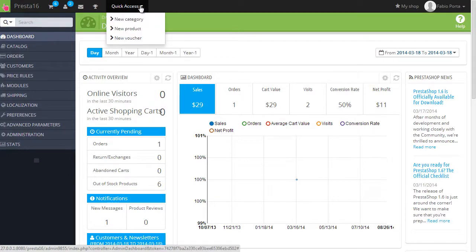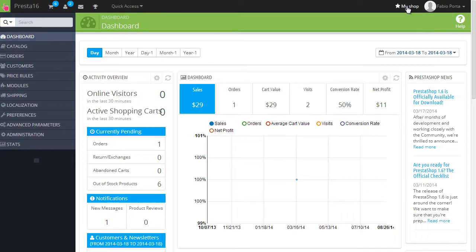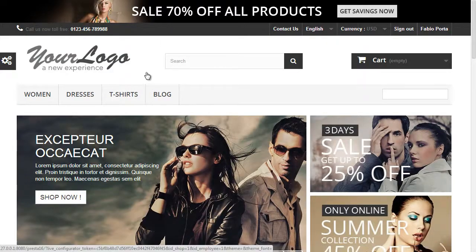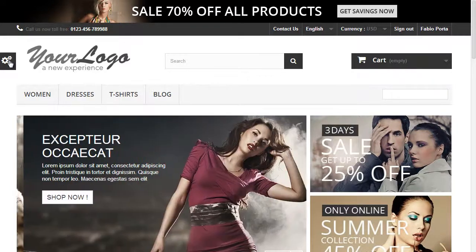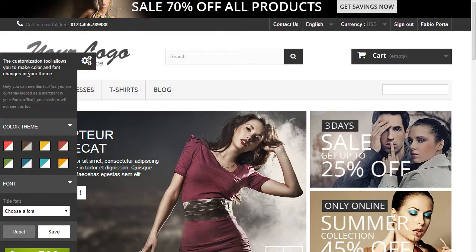Then a quick access. With quick access, you can create a new category, new product or voucher. And then we have a shop link in the top right here. Really convenient. You don't have to access the quick access menu anymore. If you click this, you will access the front store, and you will have the live configurator active already. So you can hit this and change.